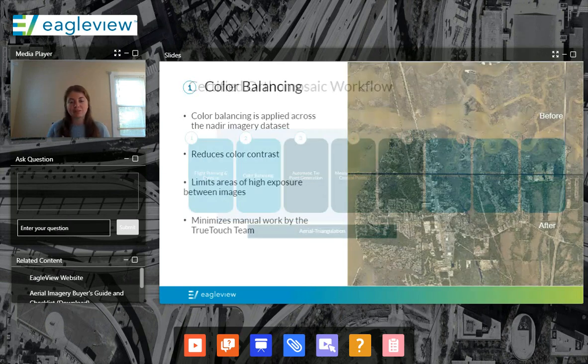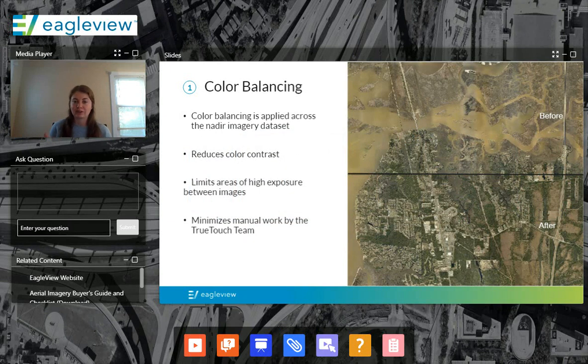So to start off with our imagery preparation for aerotriangulation, first things first, we're going to get into color balancing. Color balancing, or equalization as we call it, is applied across the image data set. It's going to reduce the color contrast and limit areas of high exposure.